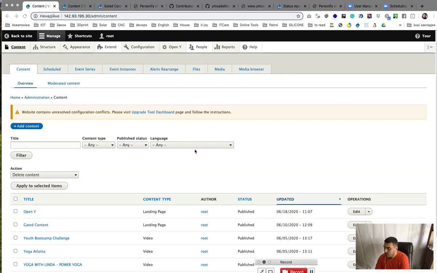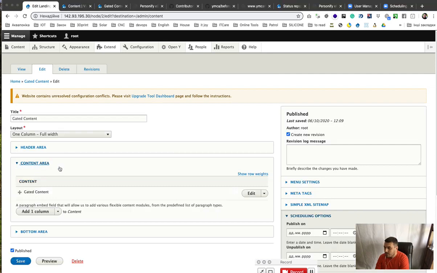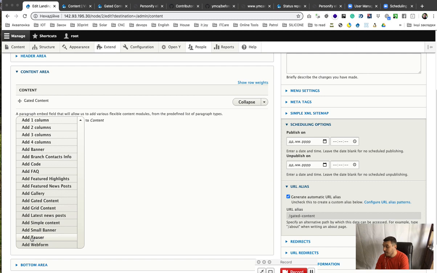In order for you to have this functionality, you should have created a landing page. On this landing page, you should have only one component added, like gated content. This component has no configuration. It's just a component from the list of components that are available in your system once the gated content module is enabled.